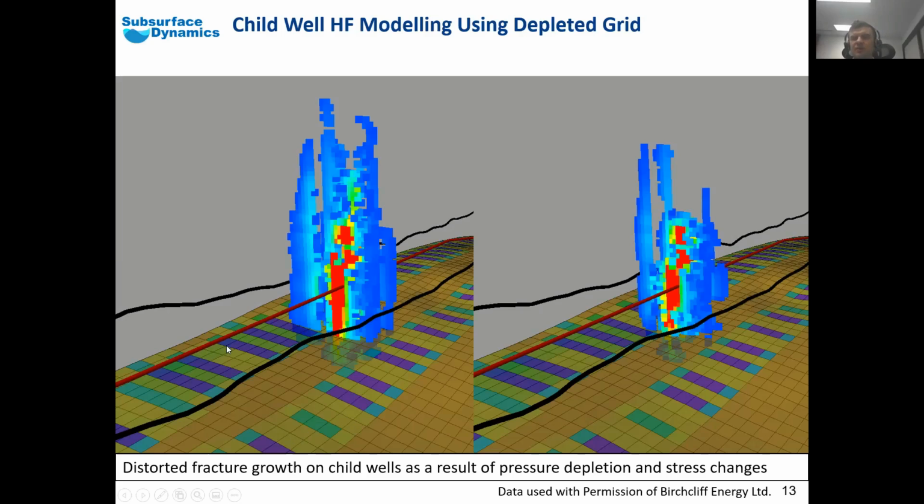Now, if you try to place the well in between the two existing wells and pump the frac, you will see that your frac geometry becomes very erratic. Instead of stimulating the virgin rock that you would want to stimulate, the majority of your frac is invading the depleted areas from the parent well, and as a result, you're detrimentally affecting your child well frac geometries.